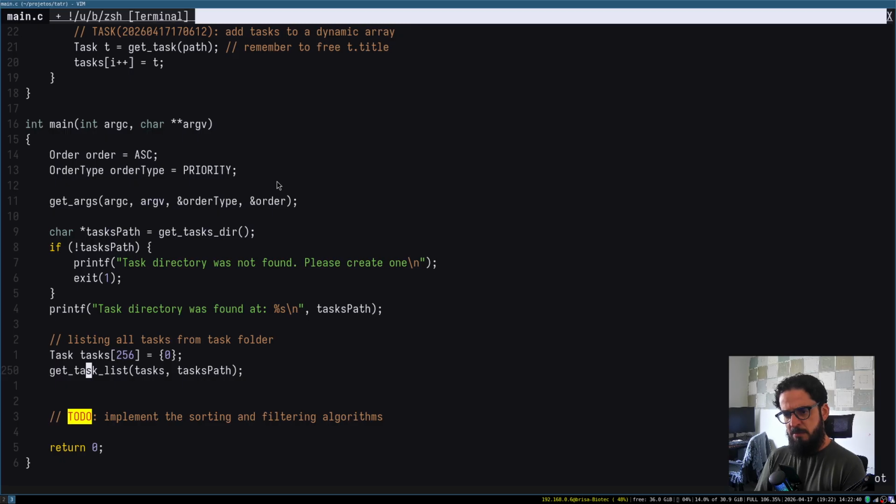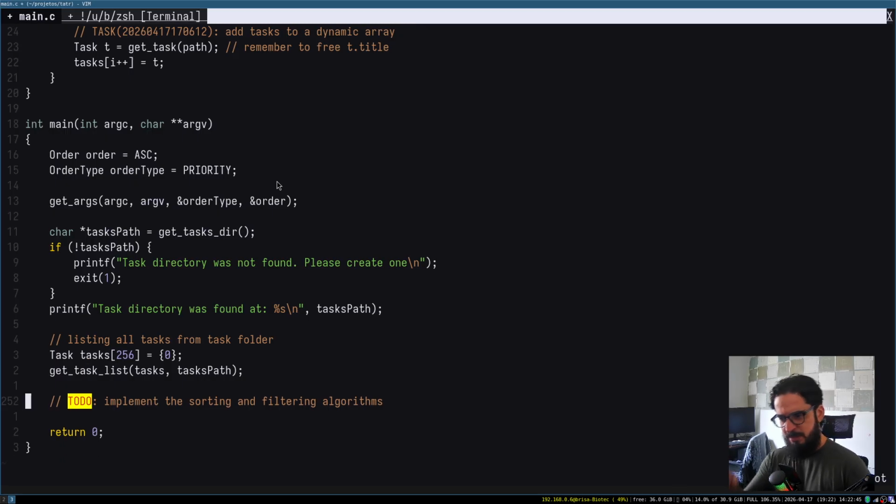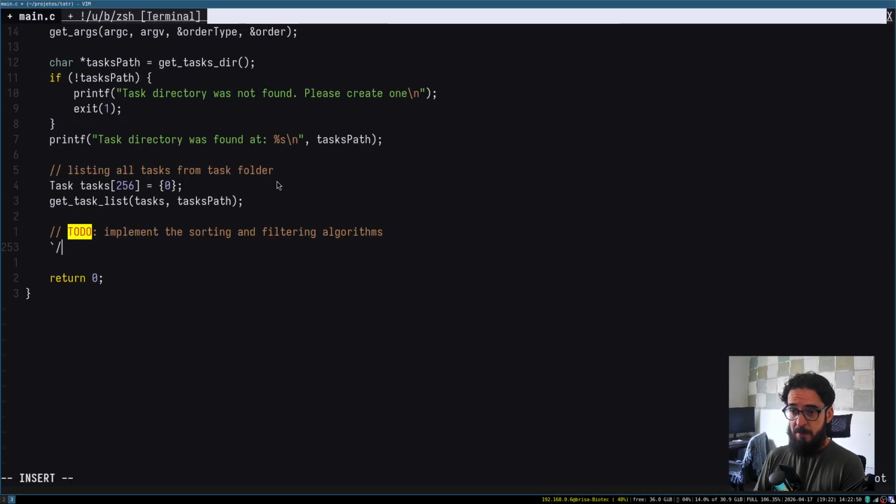We should now, yeah, let's think about how to implement this, because I have the following arguments: order, and it can be date, right? It can be date, it can be priority, and also it can be those two in ascending order and descending order.